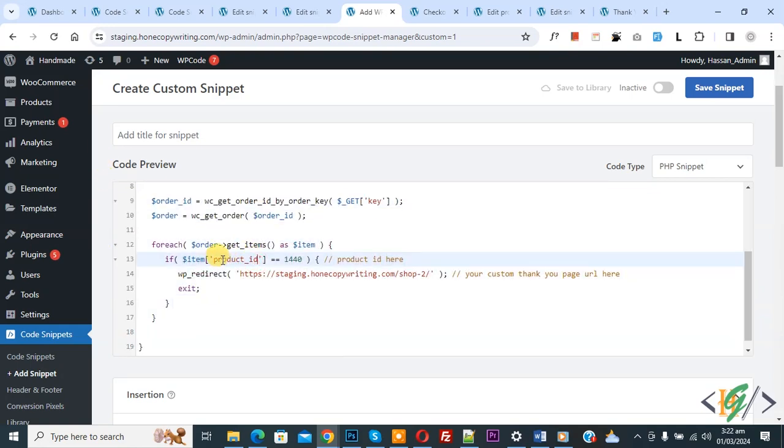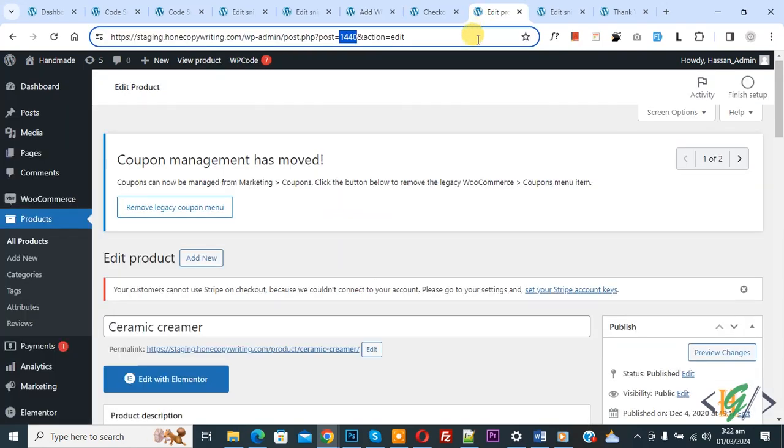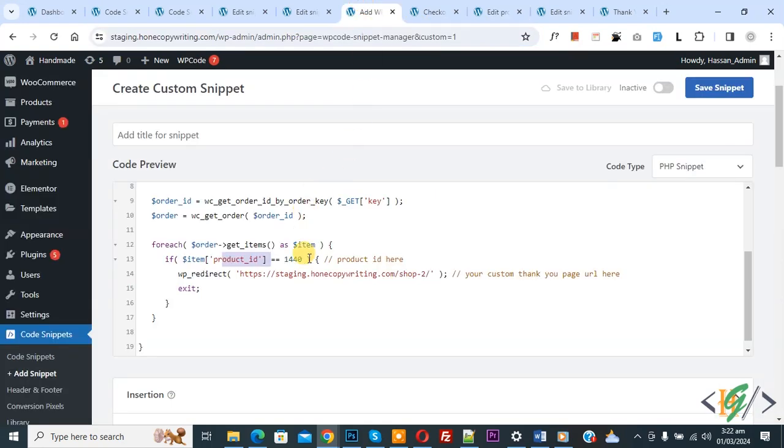Now in the code you see product ID 1440. Now go to Edit Product. In the URL you see product ID 1440. So we added this product ID in our custom code and then you see redirect. So you can add your custom page URL.